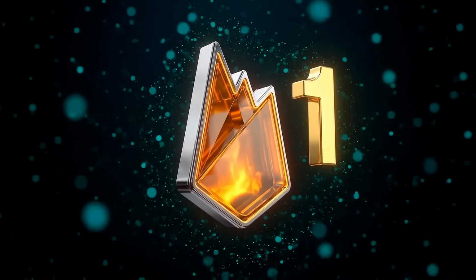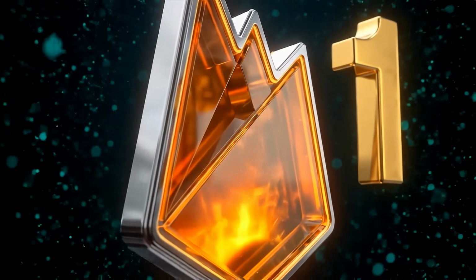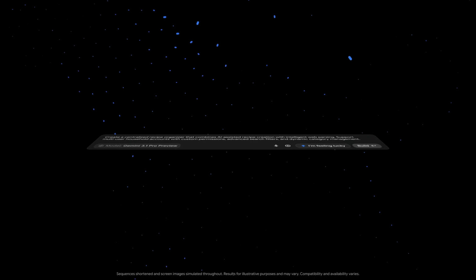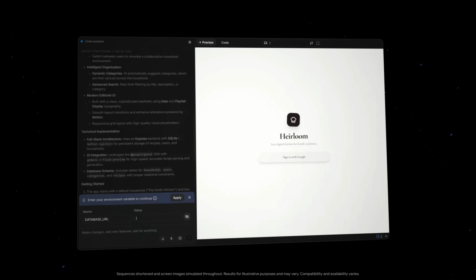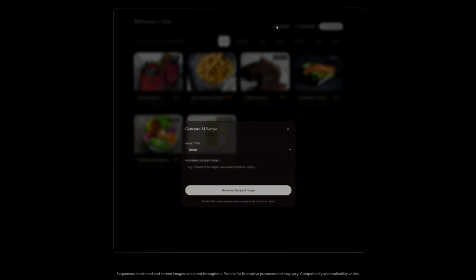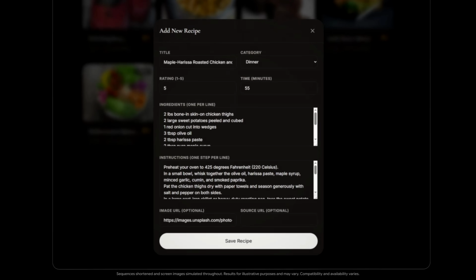Number one, it is the big one, which is Firebase integration. The agent can now automatically detect when your app needs a database or authentication. And once you approve it, it provisions Cloud Firestore and Firebase Auth for you completely automatically.